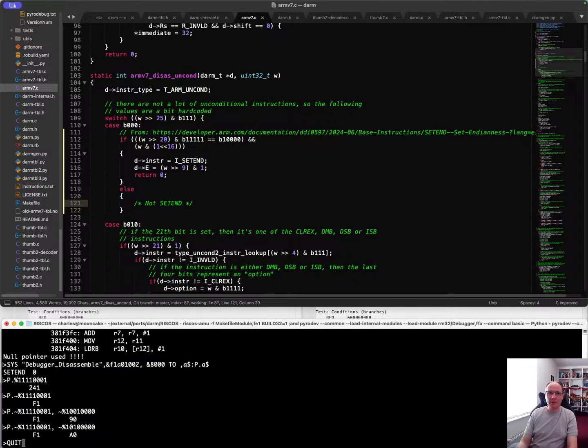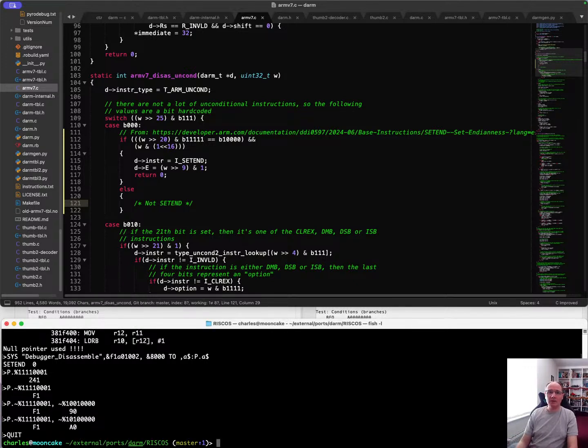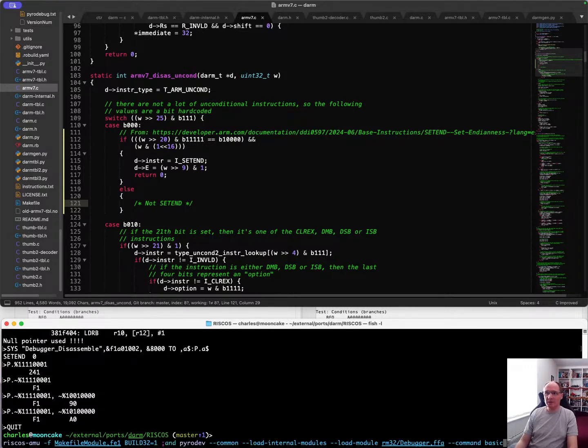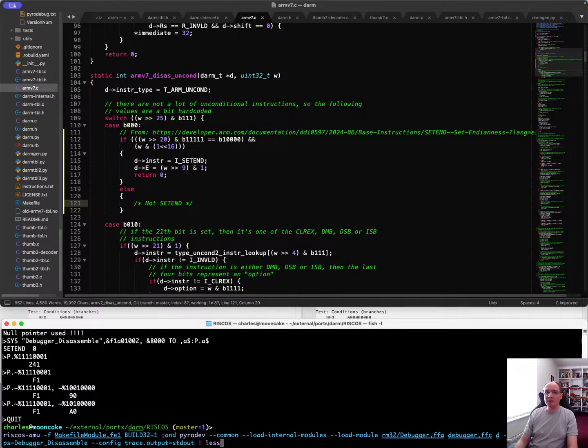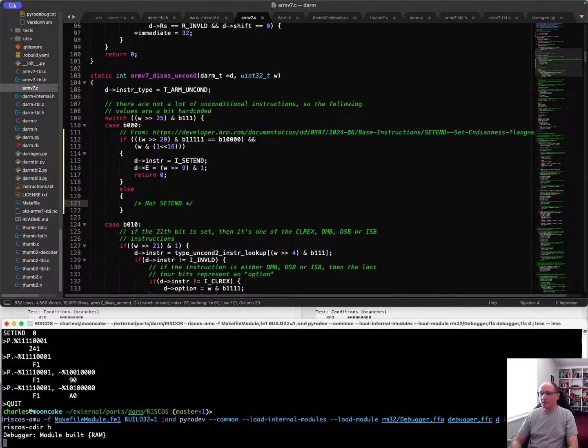Okay, quit this, rebuild, and then do the disassembly again. We don't need the heavy disassembly, we'll just do the one that we can see on the screen. This is probably not very exciting, I'm afraid, sorry.